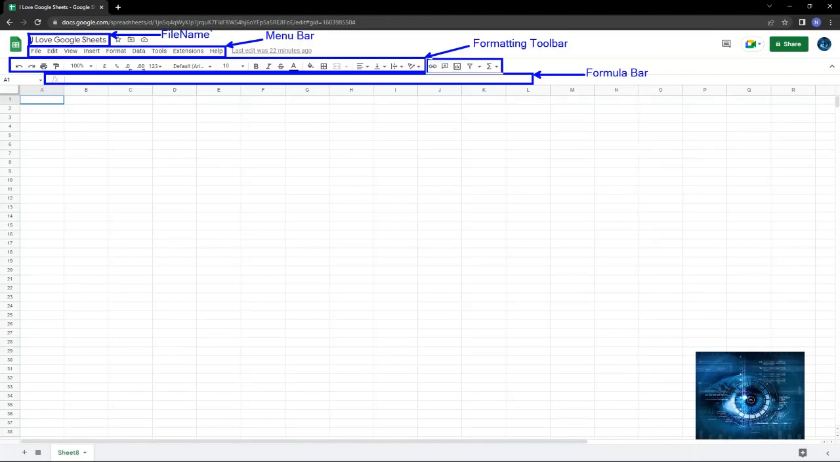These are some of your advanced tools, which we will try to use in some of our videos while doing analysis, or through some of your menu bar items or menu bar options.